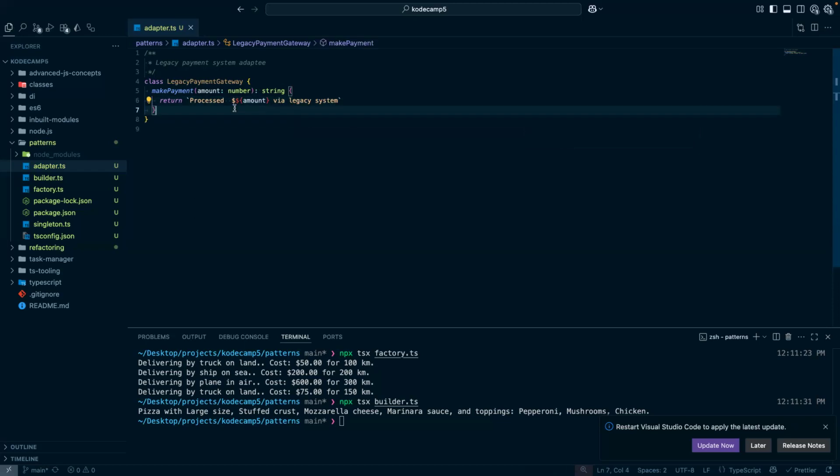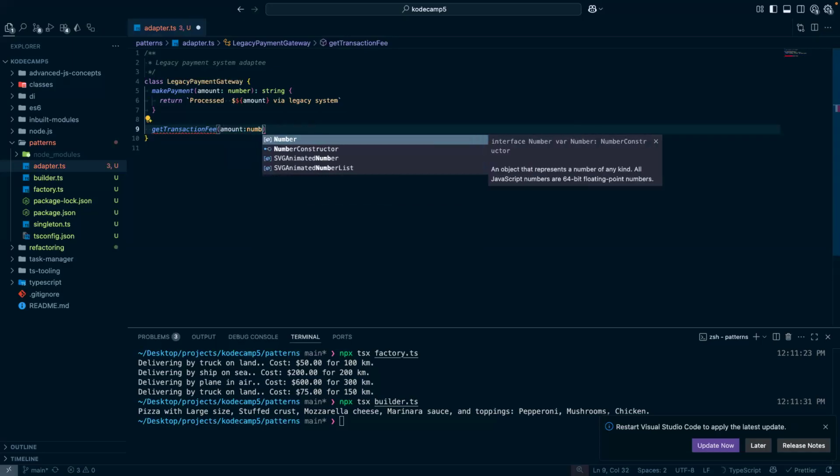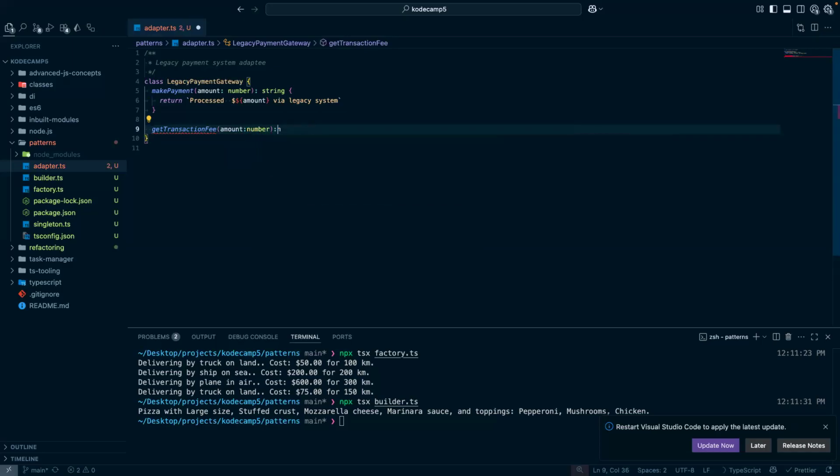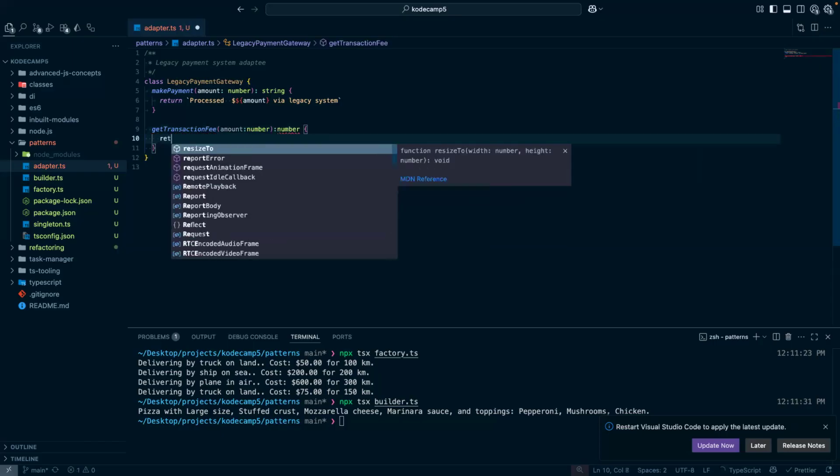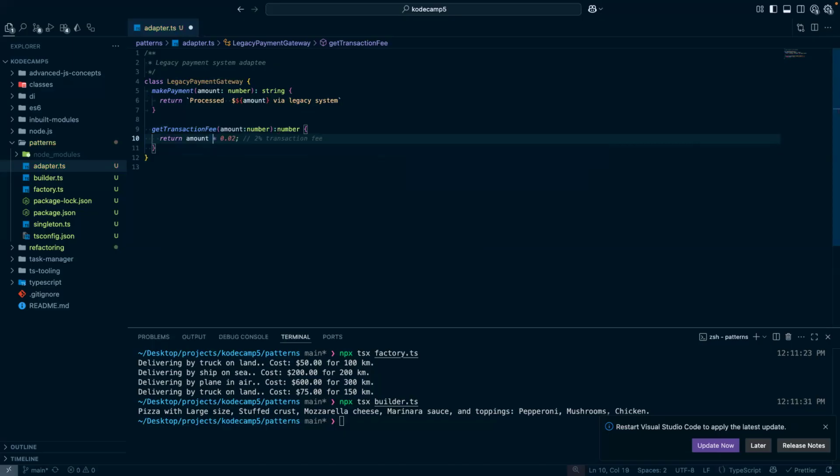So we have another method that gets the transaction fee. So get transaction fee takes amount as a parameter, which is of type number, and returns a number. So it returns amount multiplied by 0.05, which is a 5% transaction fee.